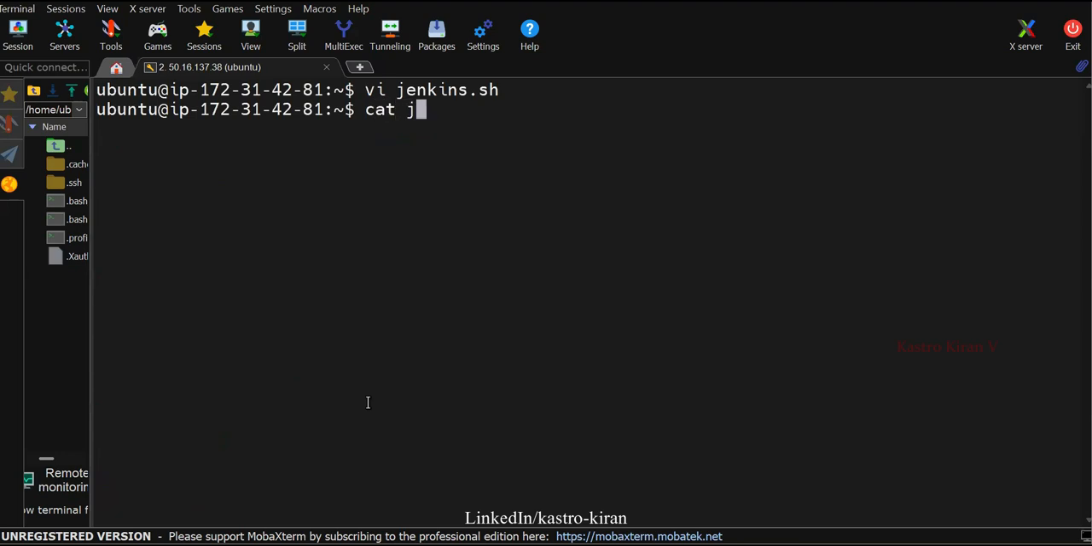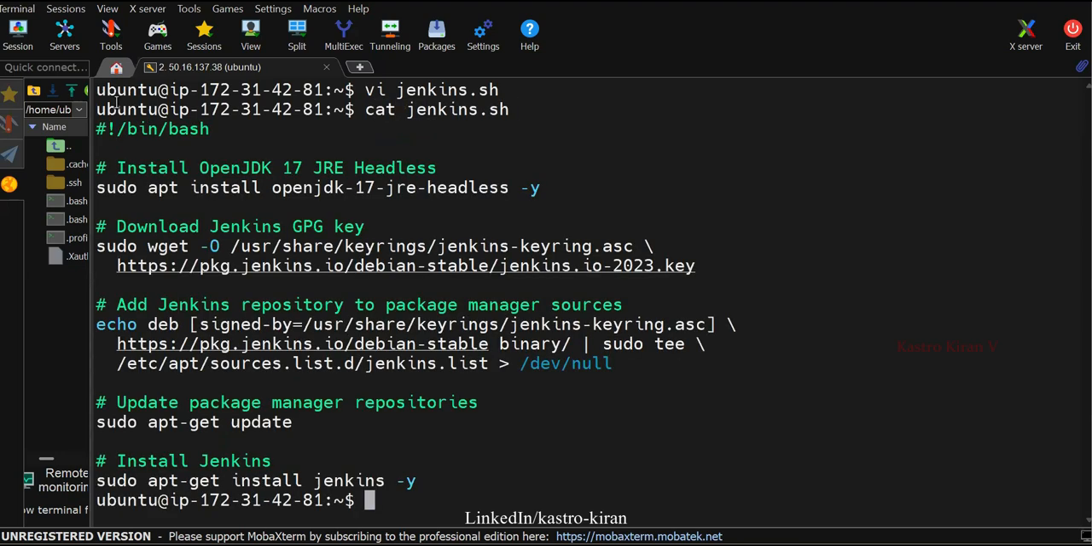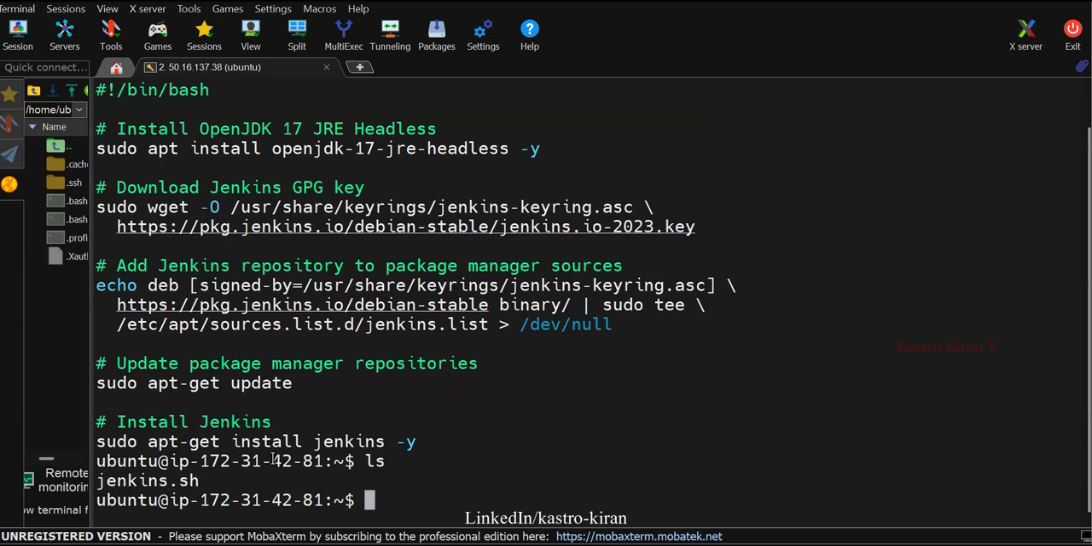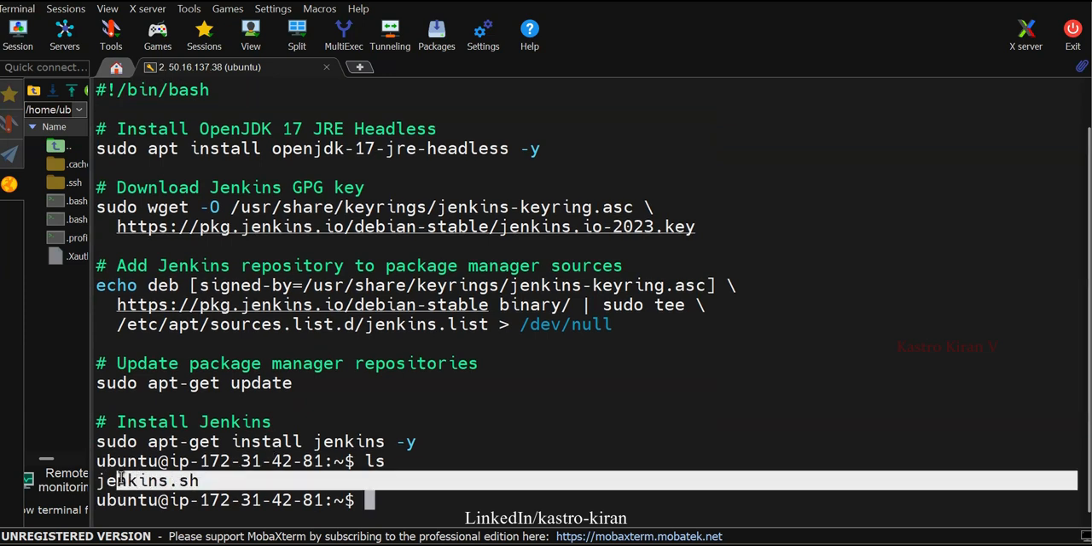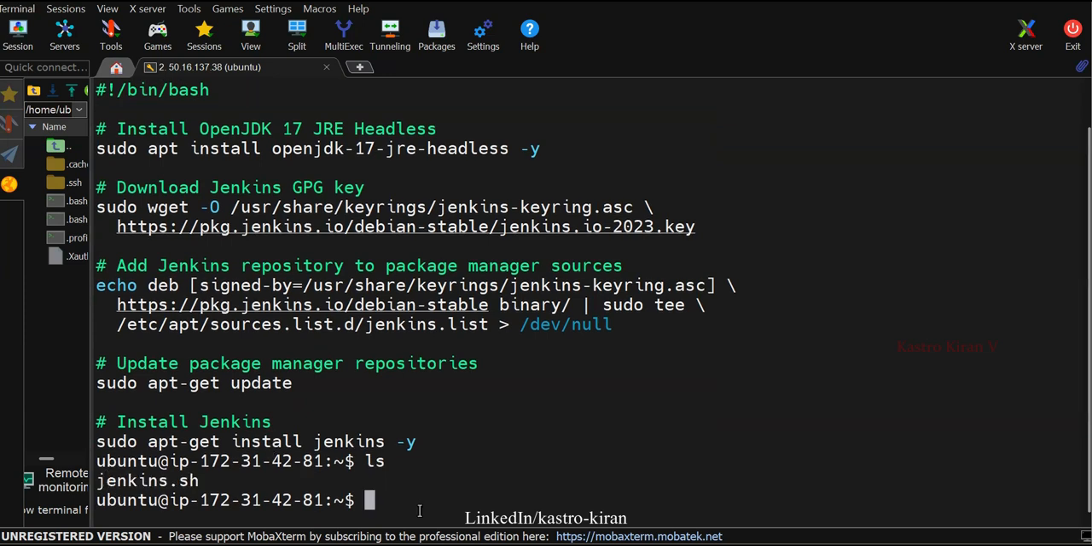Now, if you do cat jenkins.sh, you can see whatever commands are inside the file. By default, whenever you create shell files, they will not have executable permissions, so we have to explicitly specify them. For that, the command is sudo chmod +x. X represents executable, and you give the file name you want to give the permissions to.